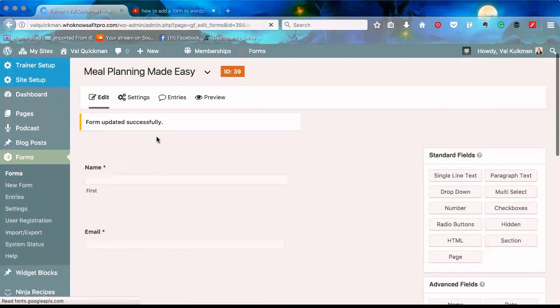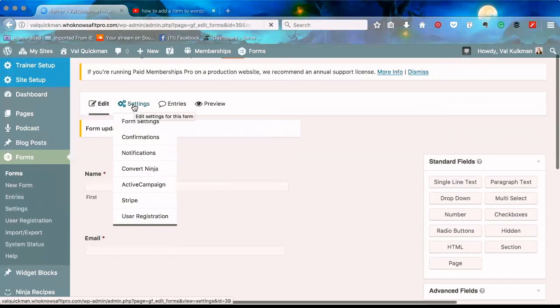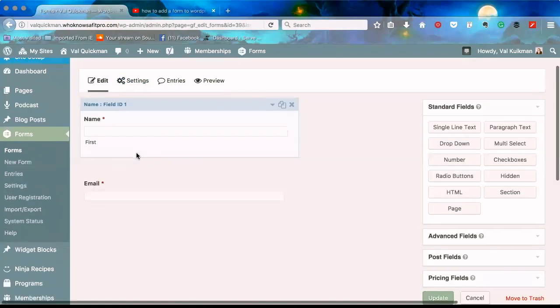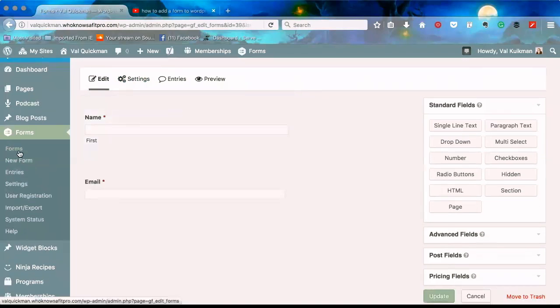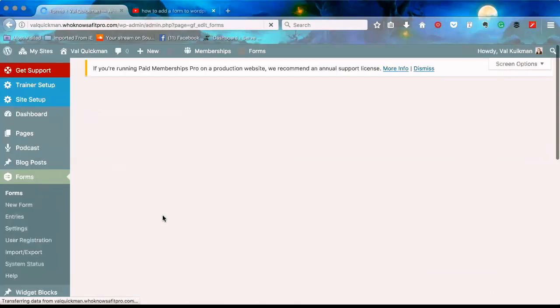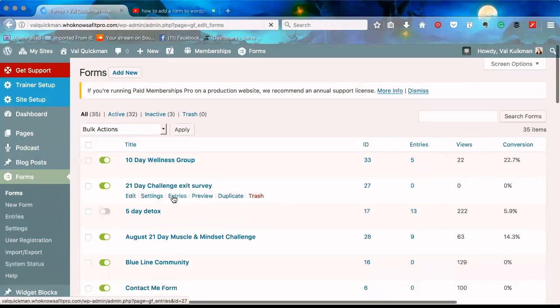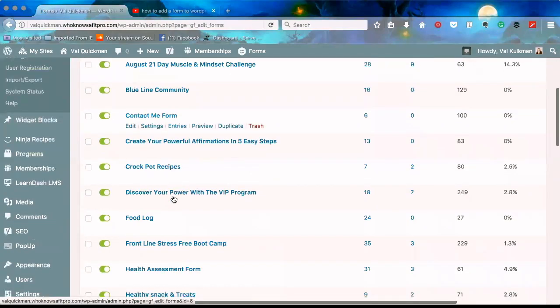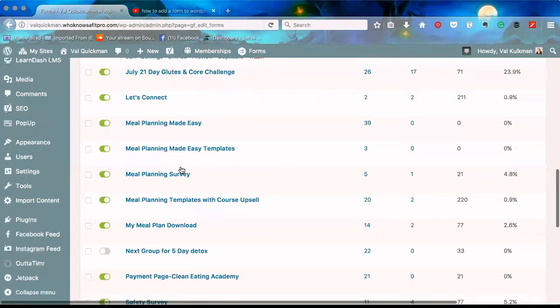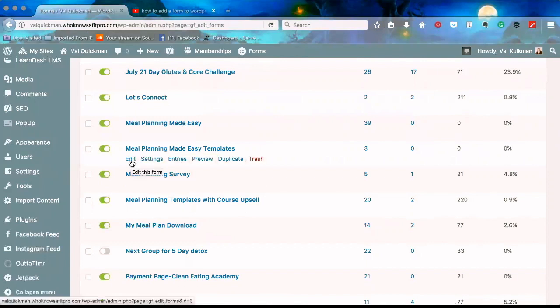There we go. It's saved successfully. So now you have your form saved. If you go back to forms, you're going to look for the one you made, which mine was Meal Planning Made Easy. This is it. So there it is right there. It's active because it's green.